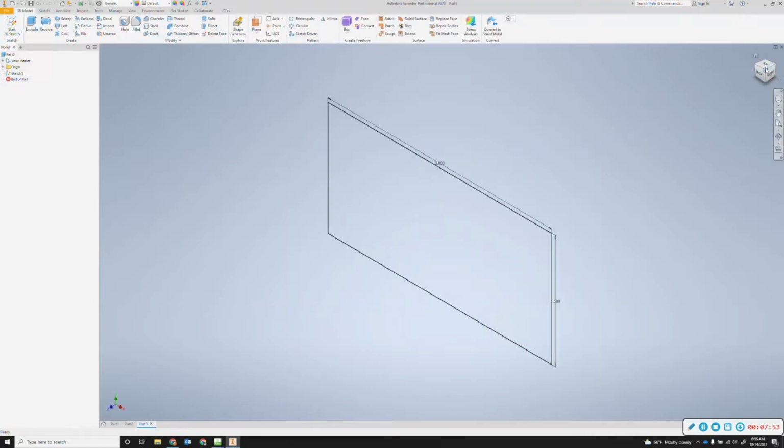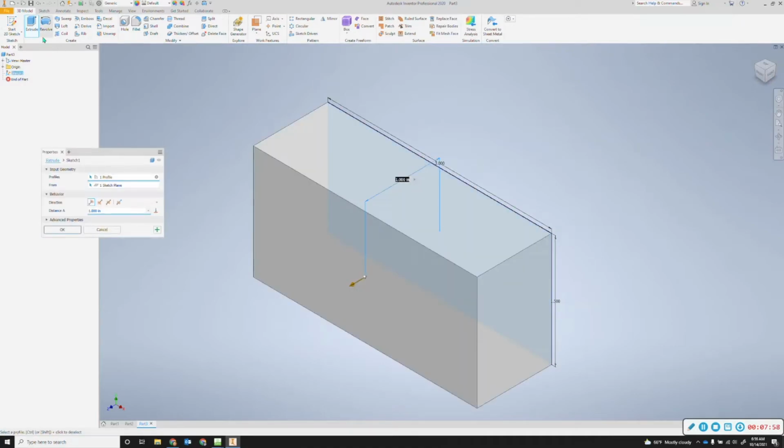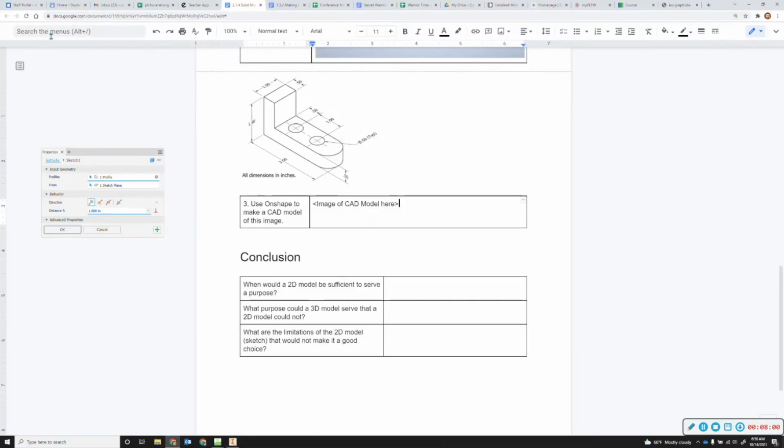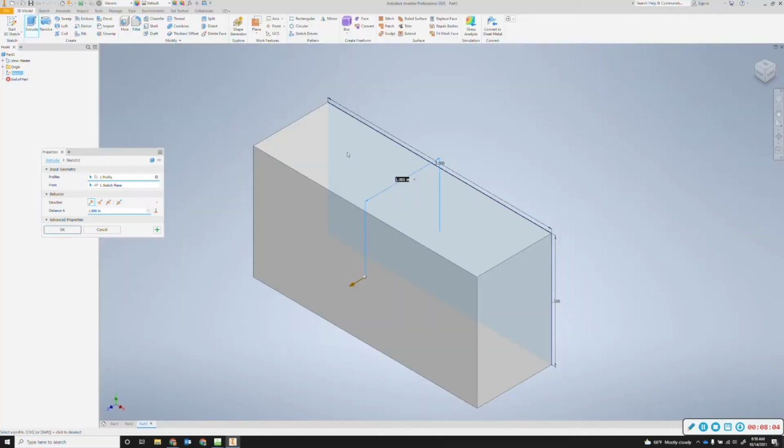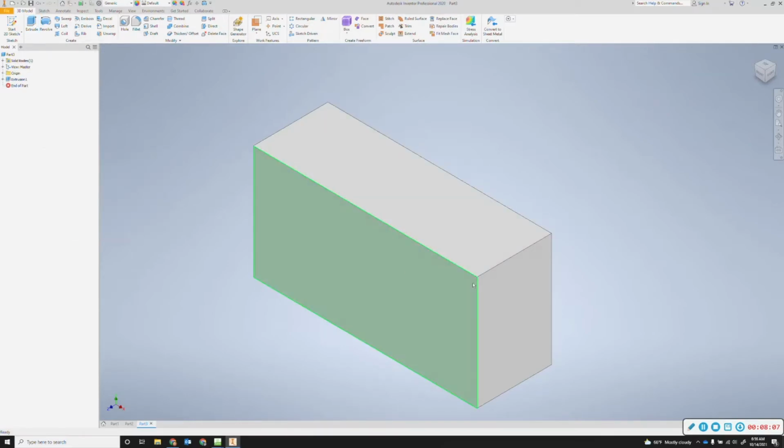I want to be able to see it, so I use the view cube. Now I'm going to extrude it. Oh, wait, how deep was it? It's only 1 inch deep. Okay, so this works. 1 inch. We're good. We're just going to click OK. So this is our start piece.